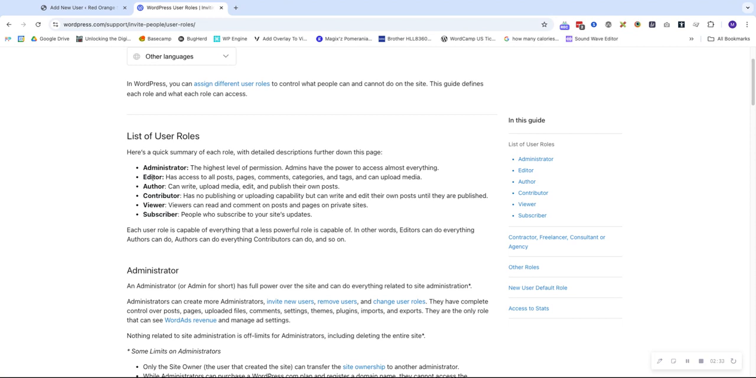An editor has access to all the posts, pages, comments, categories, and tags, and can upload media. An author can only control their own posts and media. A contributor has no publishing or uploading capability, but they can write and edit their own posts until they're published. Viewers can read and comment on posts, and subscribers are people who subscribe to your site updates.